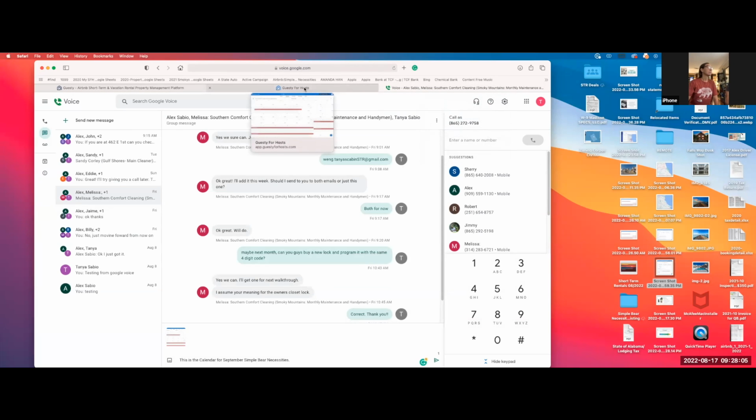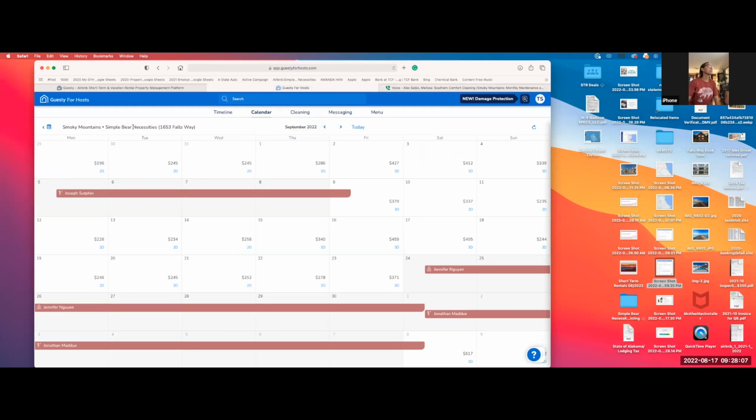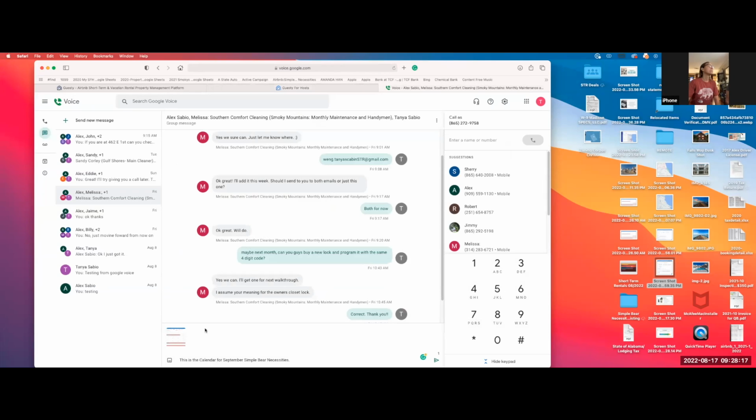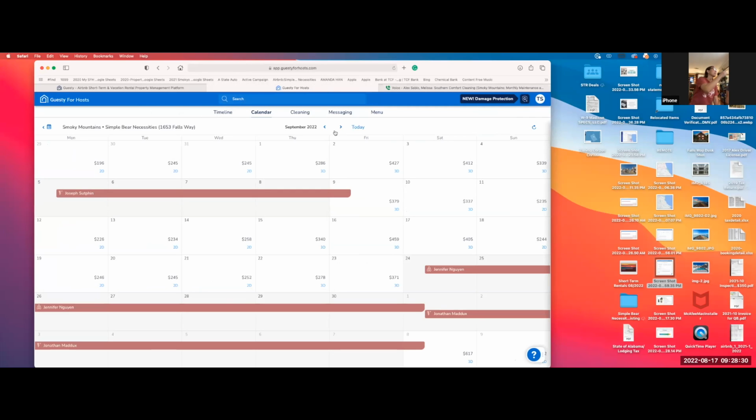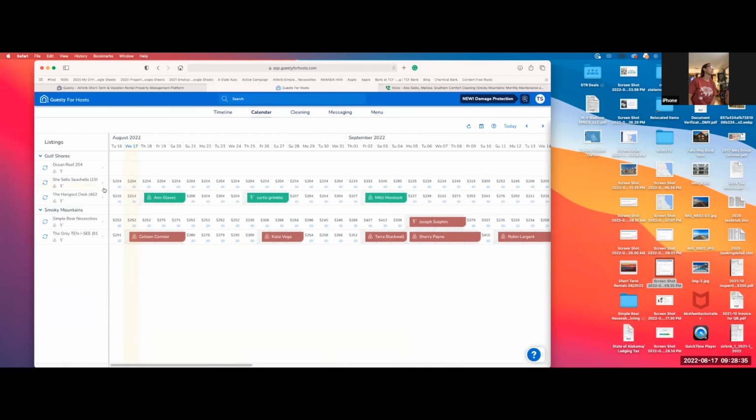And right here, this is Simple Bare Necessities. We have one maintenance person for both cabins. So right now we can say, hey, this is the calendar for Simple Bare Necessities, and then we can just send it. I usually send both at the same time because she sees which calendar is which, since it says it on the calendar. Then we can screenshot the other one over here.